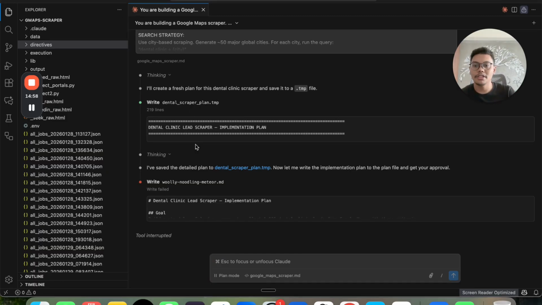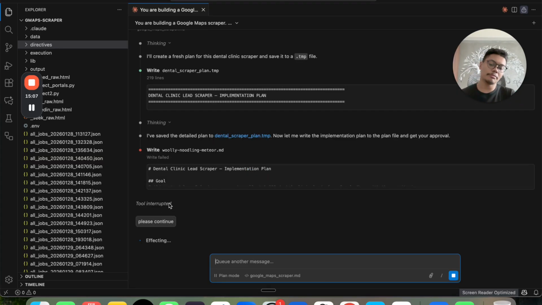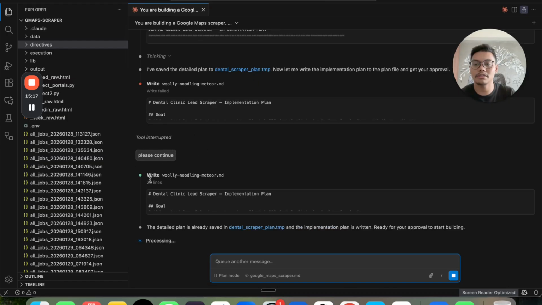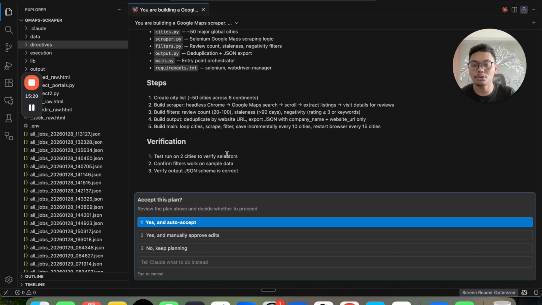So as you can see here, it's still planning. Oh, sorry, I think I accidentally pressed something. Please continue. So you'll see something like tool interrupted when I accidentally press something. I'm not really sure what I pressed, but if that happens, you can just tell it to continue, and it will continue automatically.